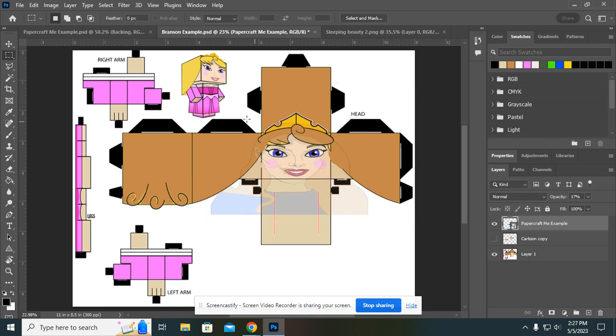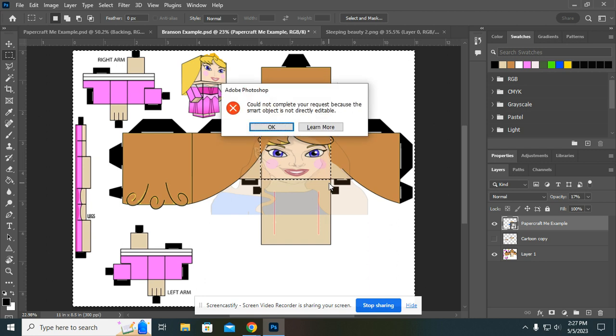Now I'll go back to my marquee tool and I'm just going to draw out a rectangle and select that. I'm going to Control Shift I to get everything else outside of the selection, and then I'm going to hit delete.